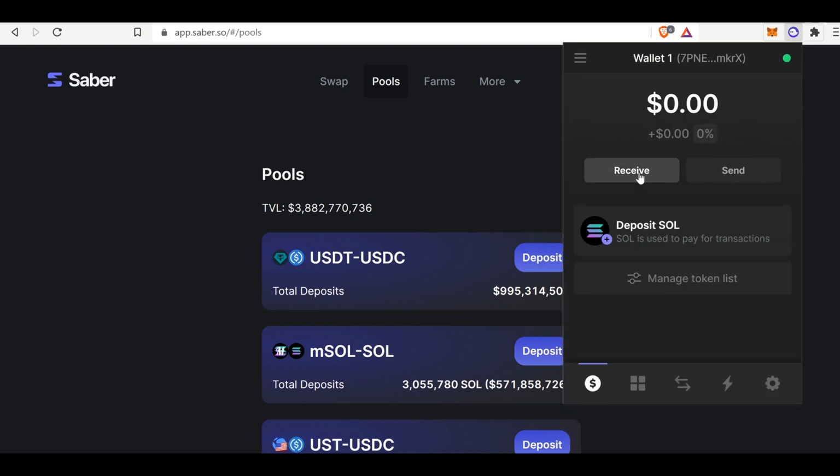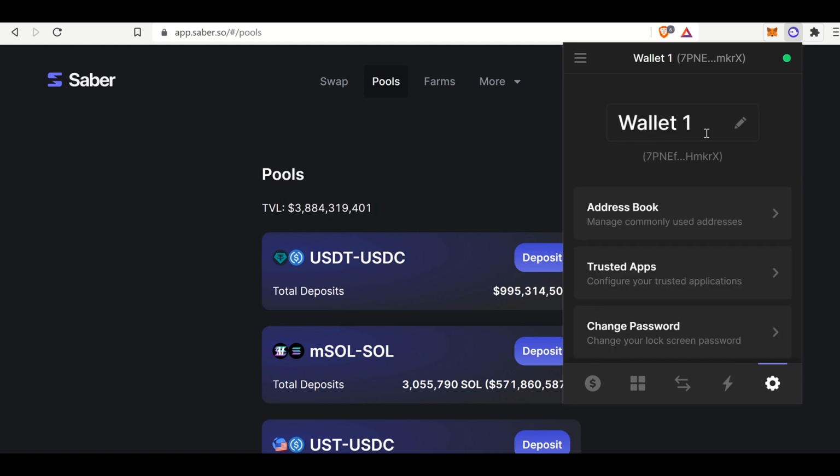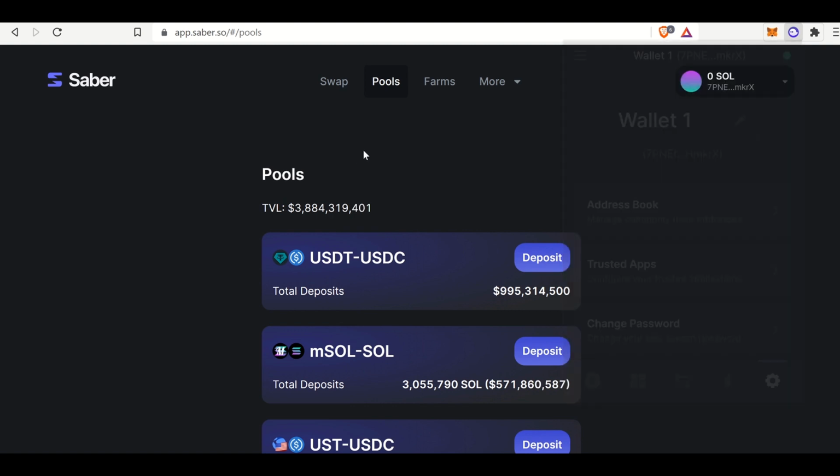But we can add some in easily by just clicking that receive button, and then you can deposit Solana. And then also, we'll look at this in a second, but you can add collectibles, which are NFTs. And then also you can do some swaps as well. And this just shows you your activity. And then lastly, you can rename your wallet and all the other little settings in there.